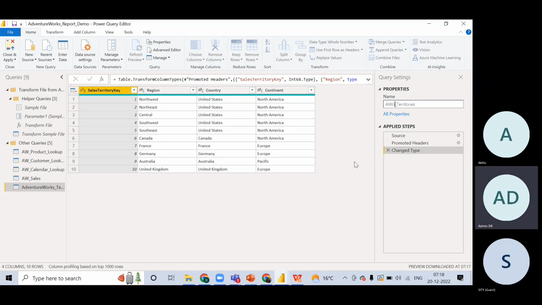AW territories, and I'll call this table lookup since this does not have any numerical field or any date related values. This will only act as a lookup table. So that's why I have named it AW territories lookup. Now looks like the data type is correct. So no major transformation we will do here in this query editor. We will close and apply.